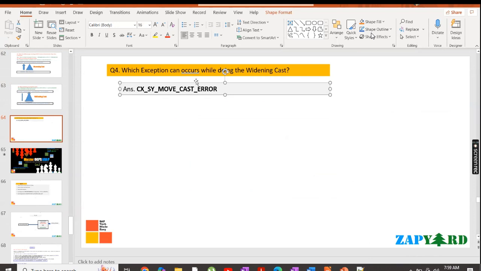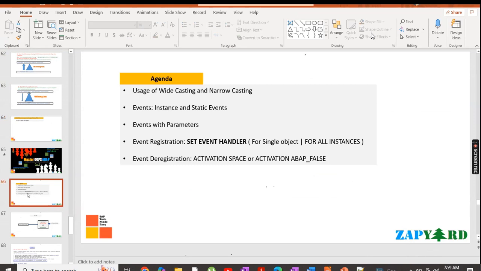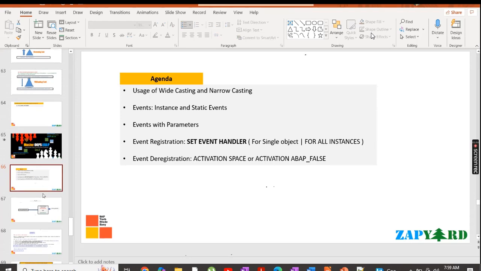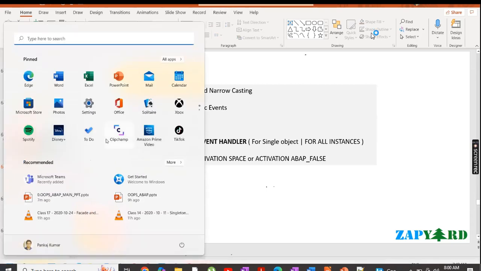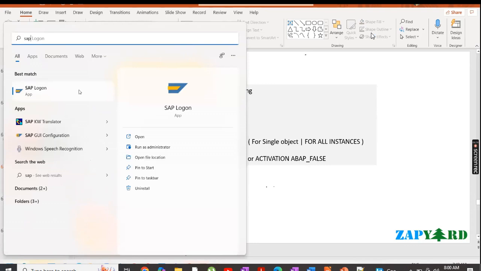So hope you got a quick revision now, and let's start today's session, the usage of wide casting and narrow casting. For this, I'm going to take the example of the factory design pattern as discussed yesterday. However, the factory design pattern is planned in a further chapter, but today itself we are going to cover it so that we'll quickly be able to relate how we can use wide casting and narrow casting. So go to the system now and let me open the SAP logon.